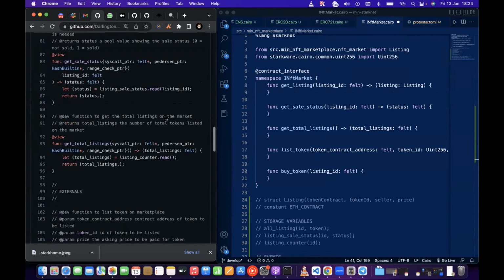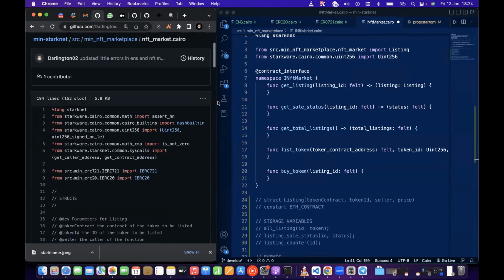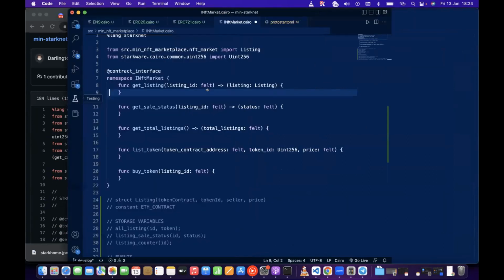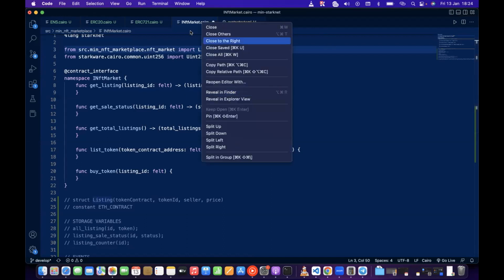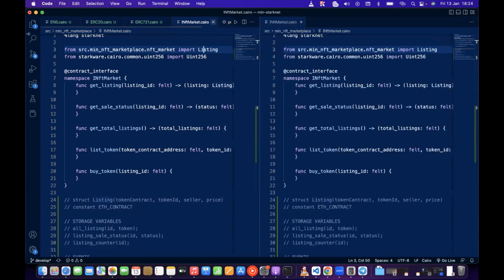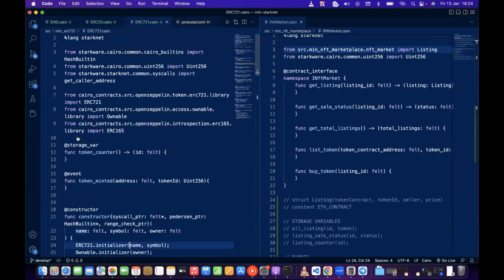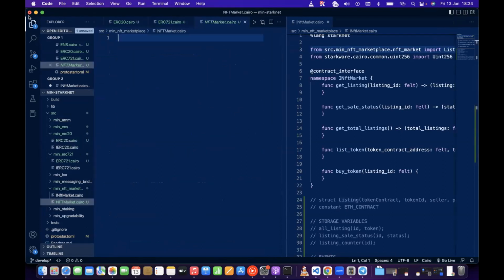So we are running out of time, so let's just head over and try building and deploying this contract. I'm just going to open this to the side, to the right, because we're going to be referencing it while we build. I think we created one already, an nft_market.cairo.